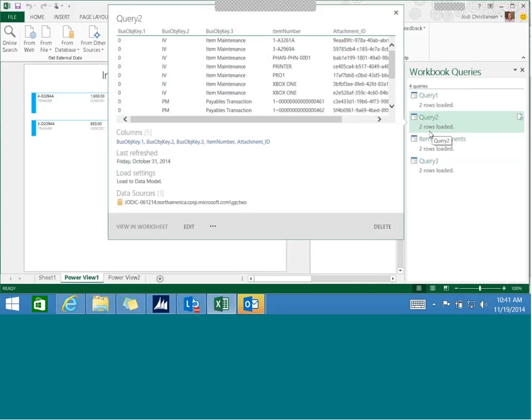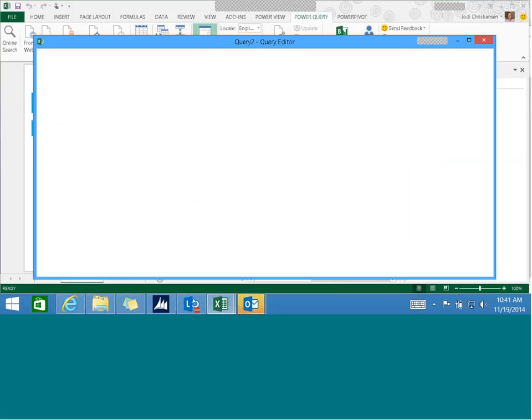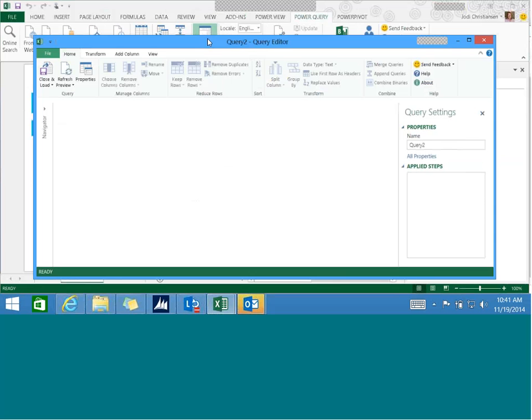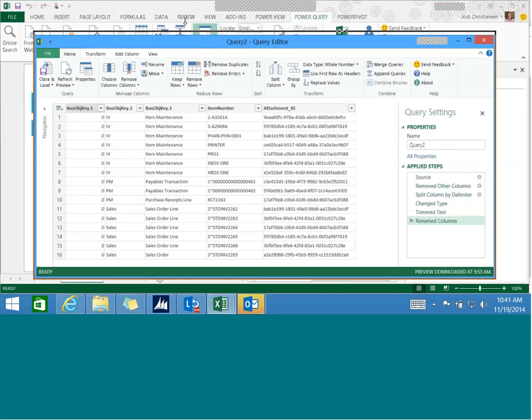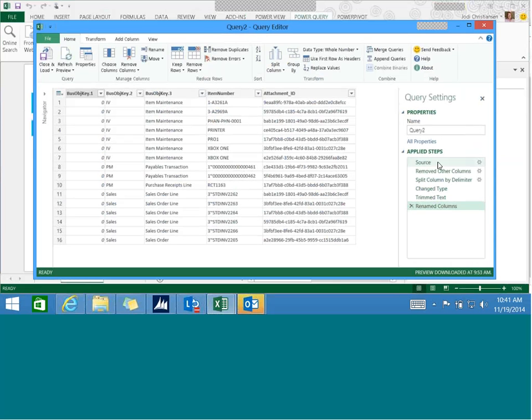For query 1 and query 2, I used the CO102 table and pulled in some information, and then I was able to go through and do some massaging or editing of the data. Power Query is really good at allowing you to do that type of thing, because over on the right-hand side you can see applied steps. These are all of the steps that I went through in order to get the data that I wanted.